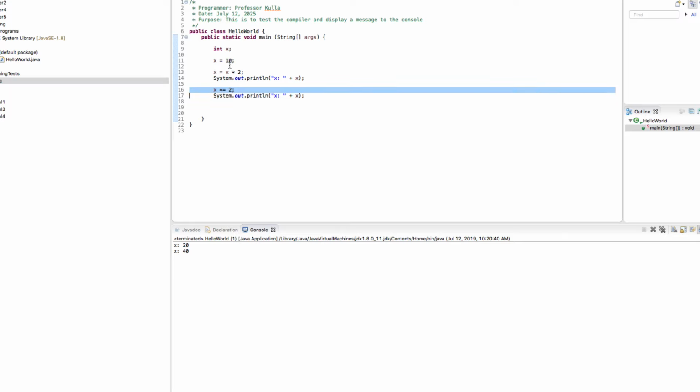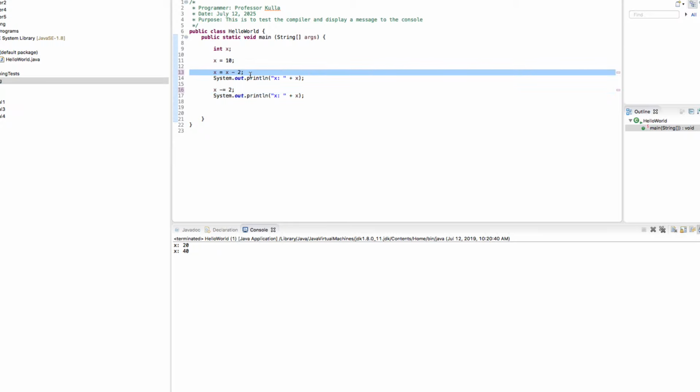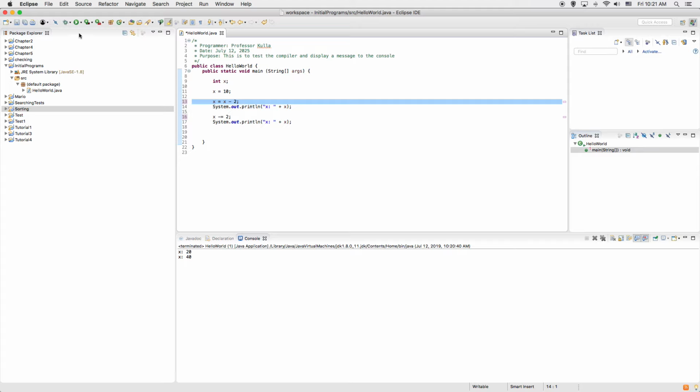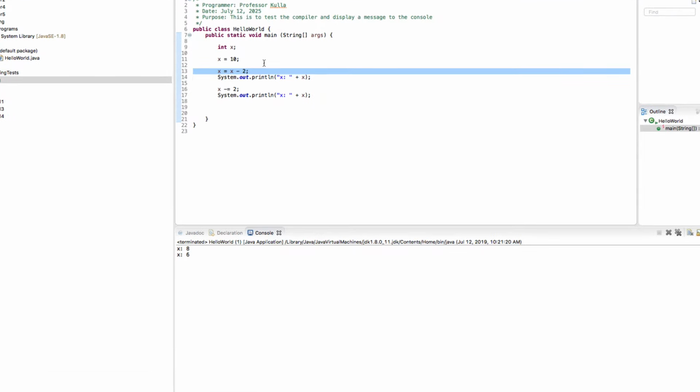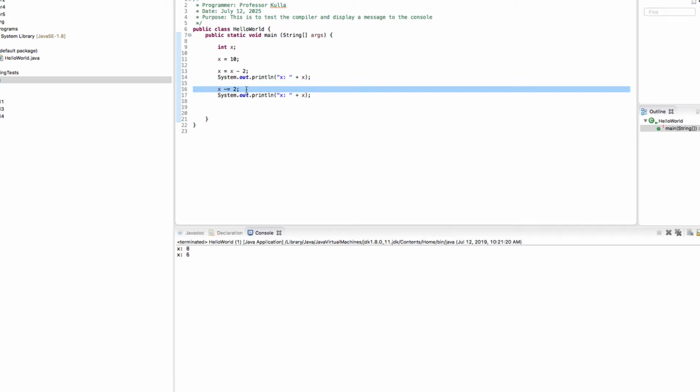Same for subtraction. Let's say I was going to subtract 2. I could do the same thing by doing minus equals. This statement right here is the same as this statement right here. And if I run the code now, the first time it subtracted 2 and got 8, and the second time it subtracted 2 and got 6. Again, this notation works for addition, subtraction, multiplication, division, and modulus.